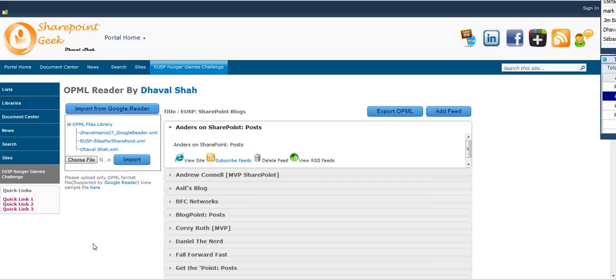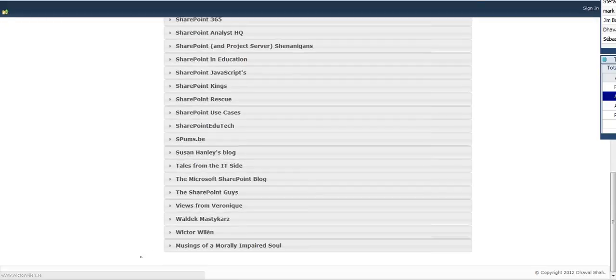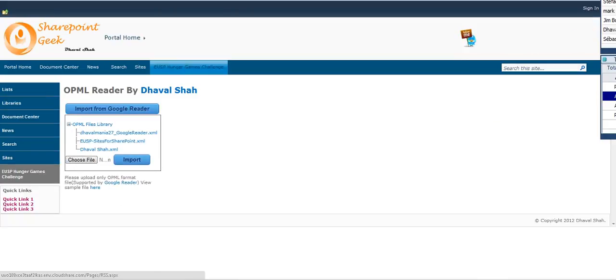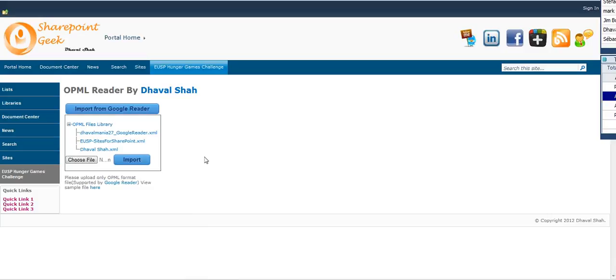Again, click on the EUSP OPML file library. Click on the OPML file, EUSP sites for SharePoint.xml on the left hand side. Right here? Yeah. Okay. I just did. Okay, scroll down. It will be added last. I'm not seeing that here. Let me just refresh the page and see what happens. That's okay. Let's get it to work. Let's get it to work for you.